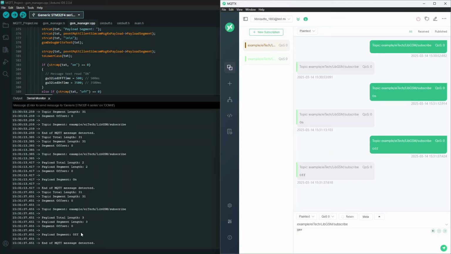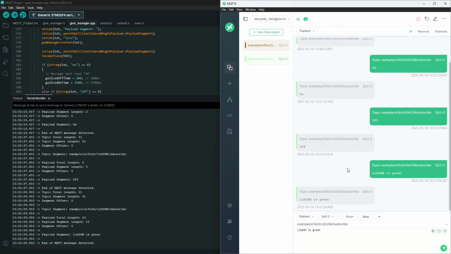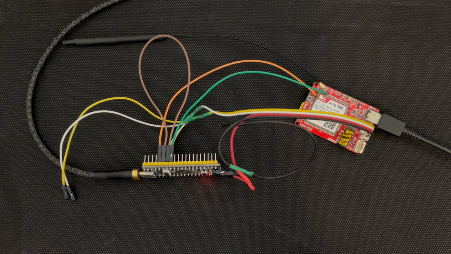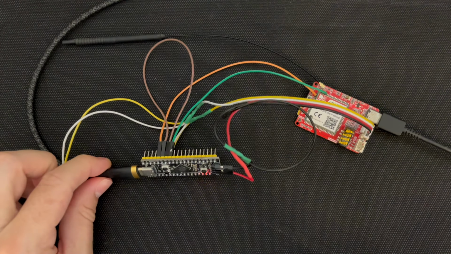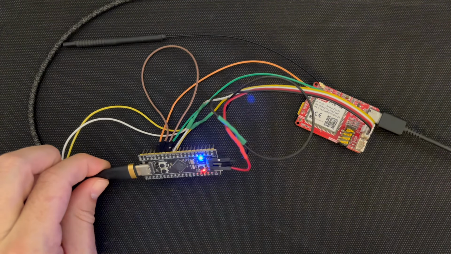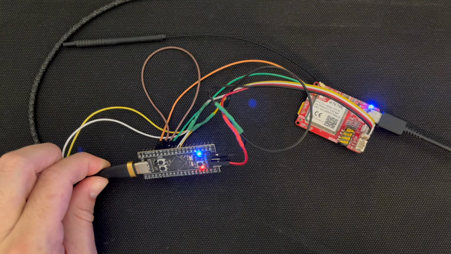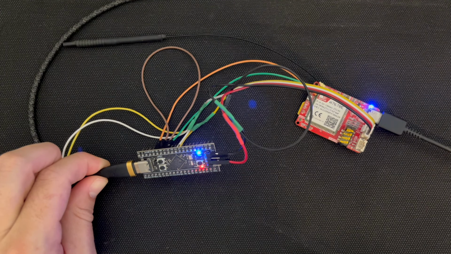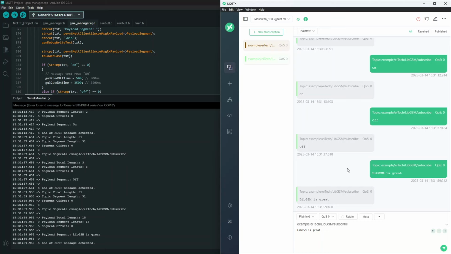And then after that, if you send anything else, for example, LibGSM is great, then that is anything else. So then if you go back over to your hardware, you'll see that the flashing routine has gone back to 250 milliseconds on and 250 milliseconds off again, as the default flashing routine was.